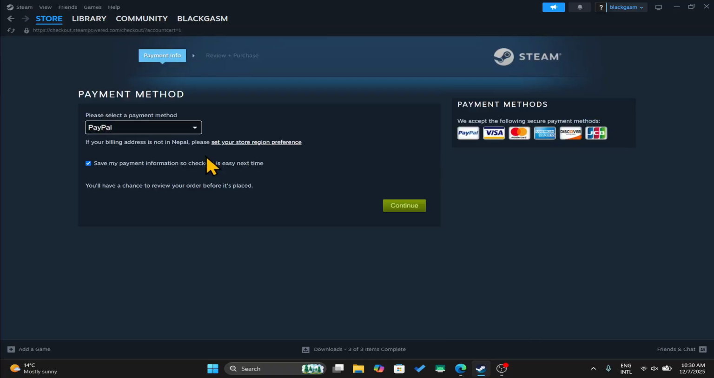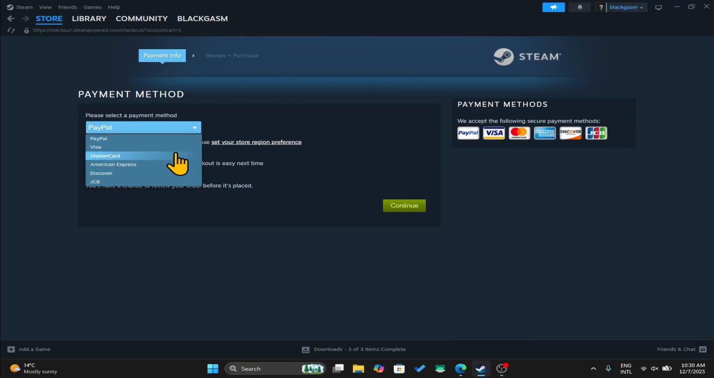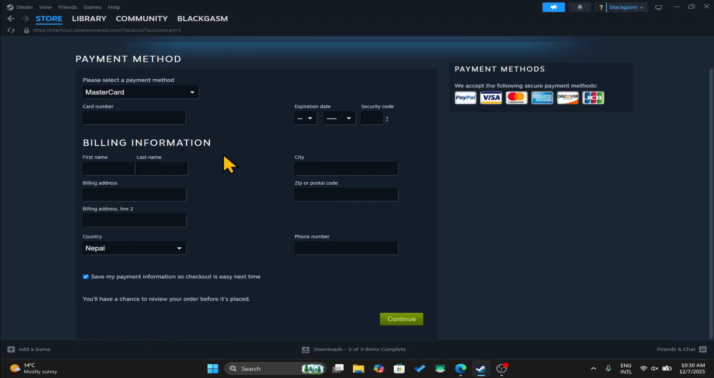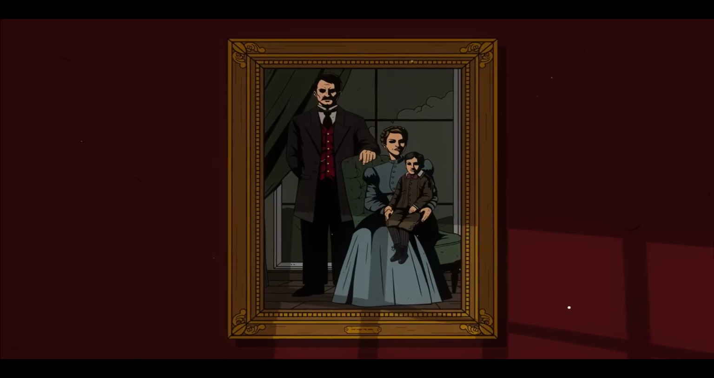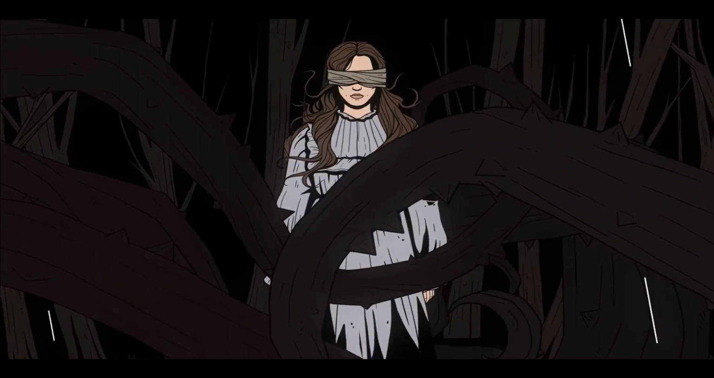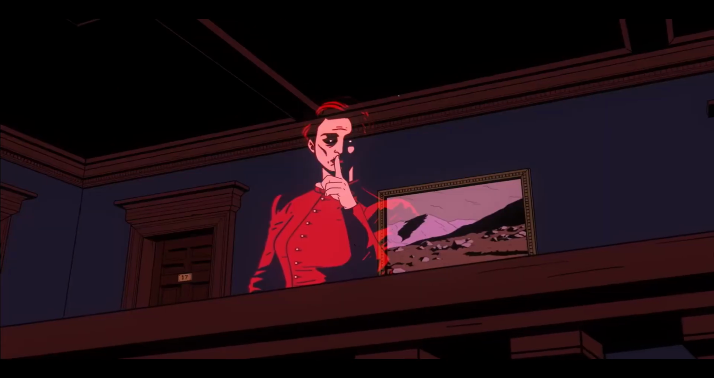Now you may use your Steam wallet balance or any one of the payment methods from the drop-down menu. Just enter your credentials followed by your billing information, and once you continue forward and complete the transaction, the game will be added to your library. You can then complete the installation of the game in just a few clicks. And once it is done, you can start enjoying the Seance of Manor game on your PC.